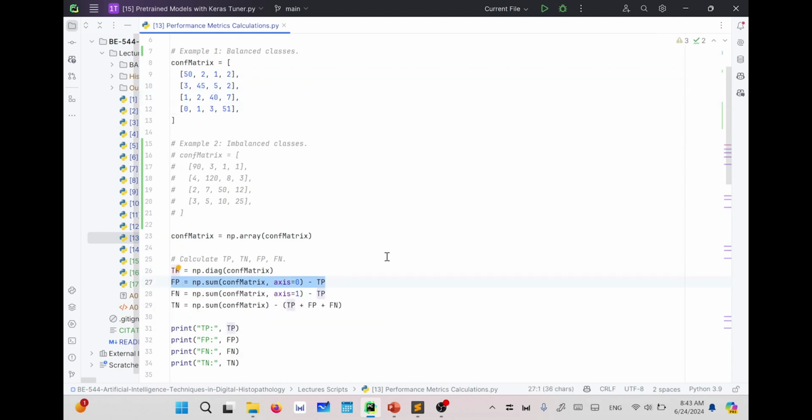False positive will be the summation of each column without the true positive. So we will sum the confusion matrix along axis 0. This means we are summing here 3 plus 1 plus 0 and ignoring the true positive that reflects that class. So the first will be 5, the second will be 5, and so on.